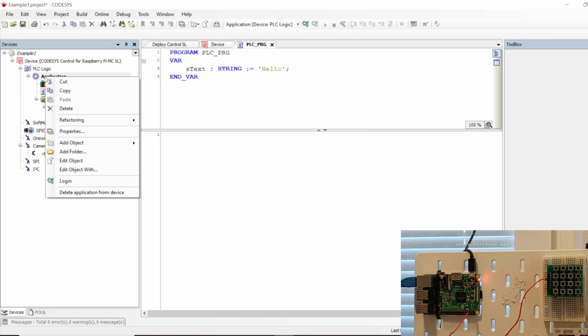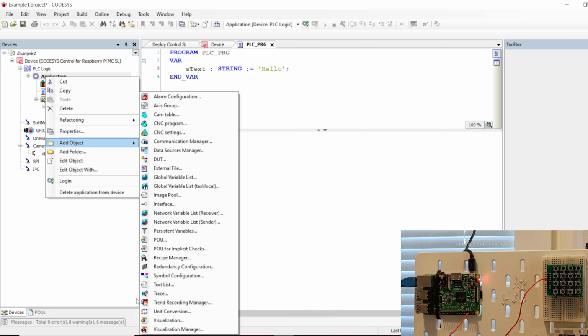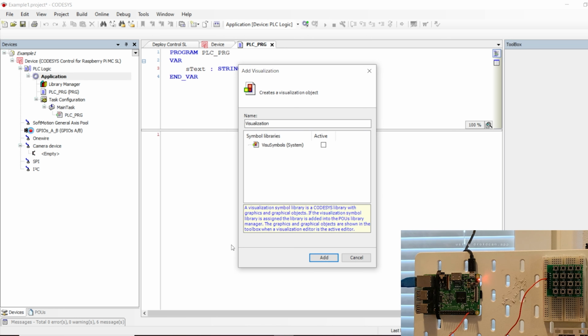So click on application, go to add object, add visualization. It will add a visualization manager as well automatically. And then I'll just leave the name by default there, and then just click add. So we're going to create one visual page that we can access over the browser, just as a test. So it's a good test to test that we can create a simple application, and the application contains a visual page, and we can access that page over the browser. So that is kind of the goal here.